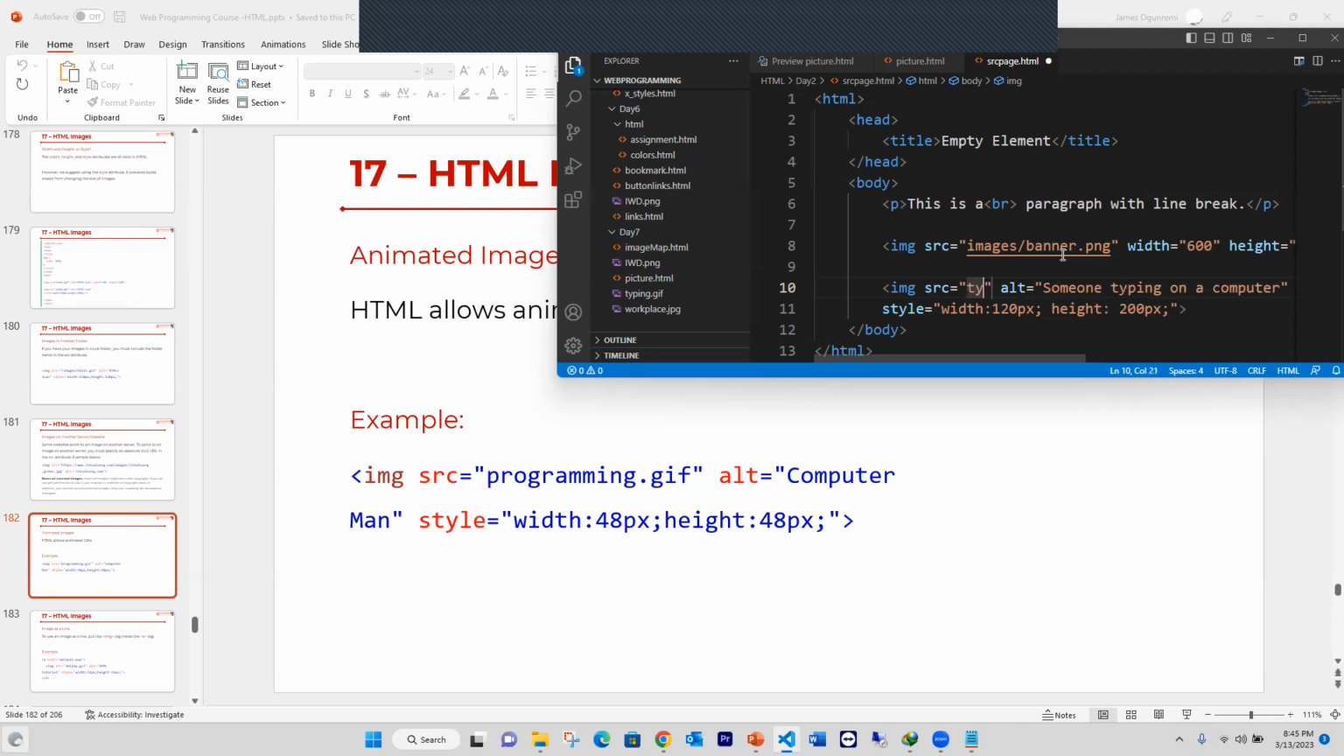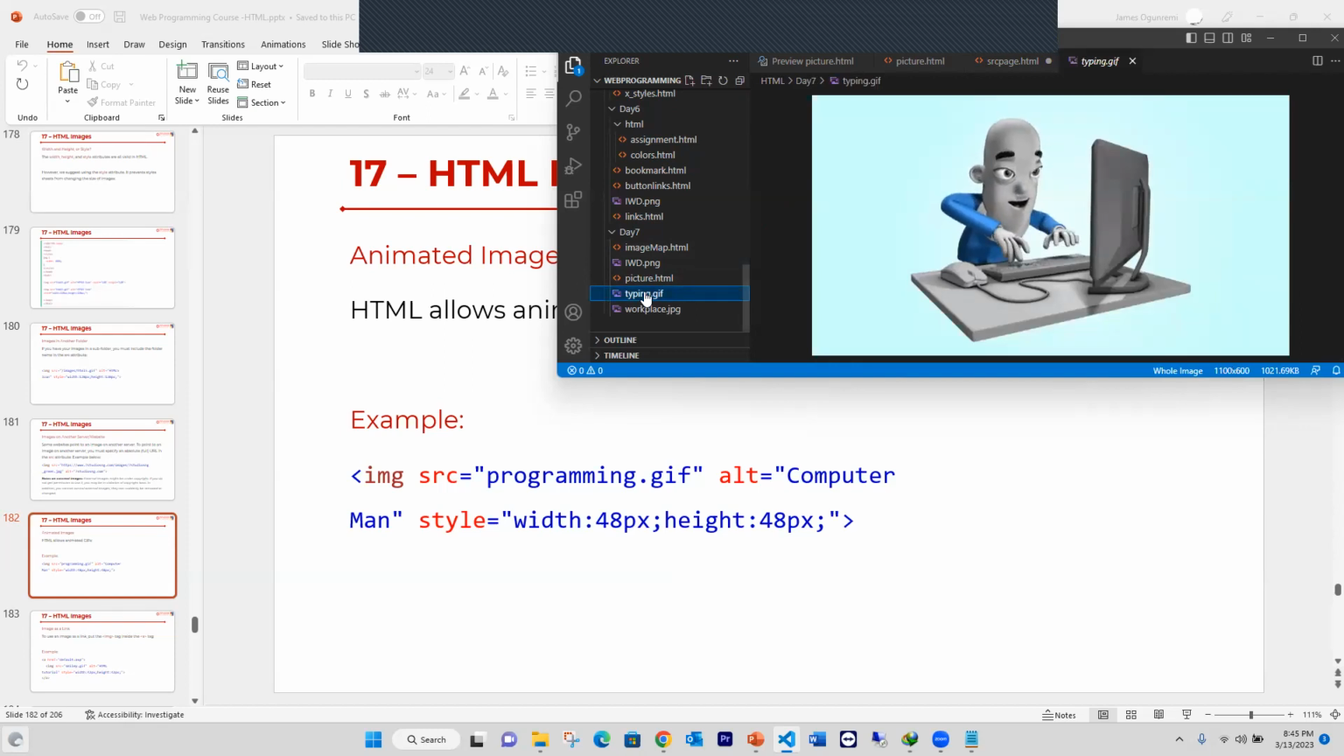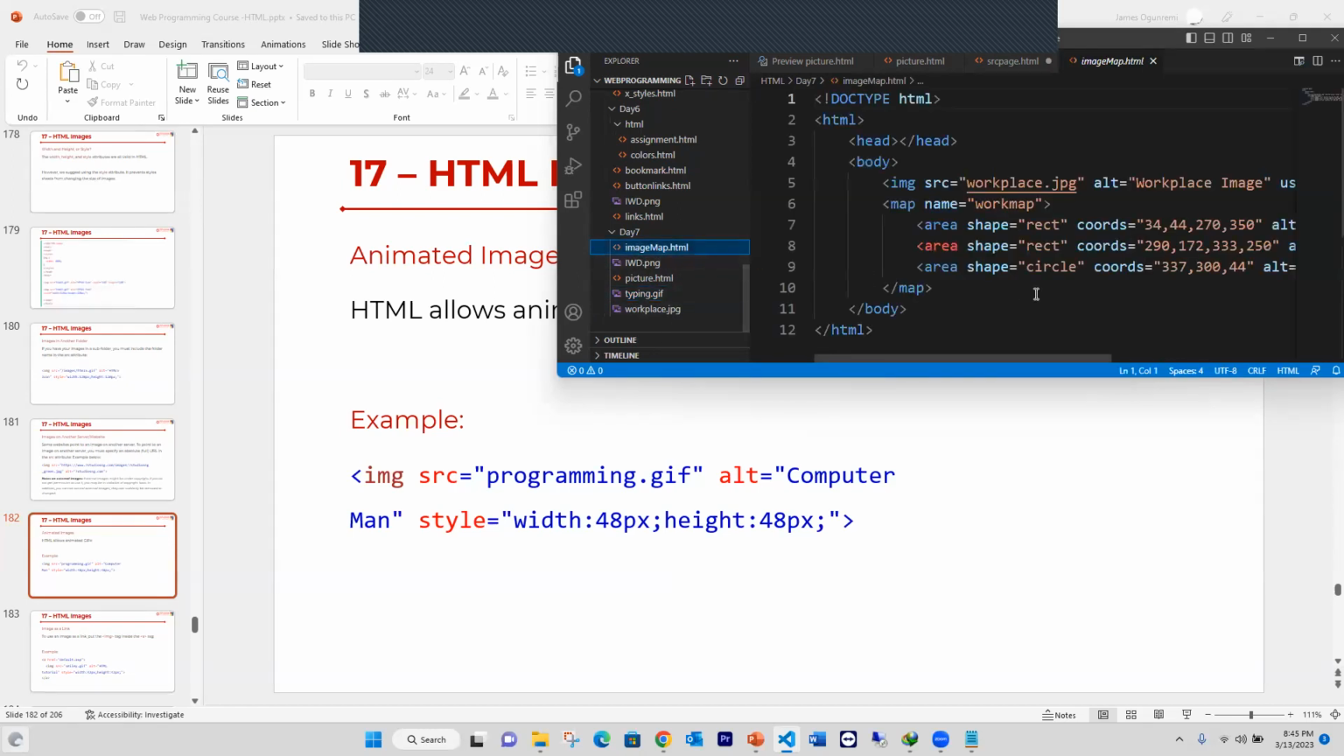So I have image as typing. I don't know why it's not seeing it here. GIF. Ordinarily, it's supposed to see it, follow link. Okay. So this is it now. So just keep typing at your end and try to make yours work. I'm having issues with mine.